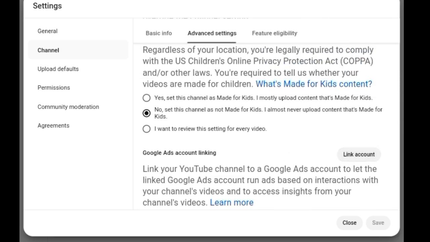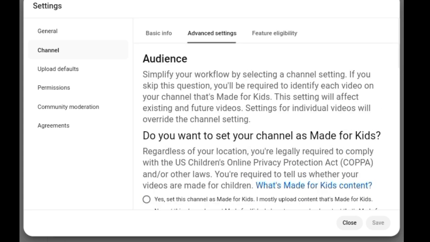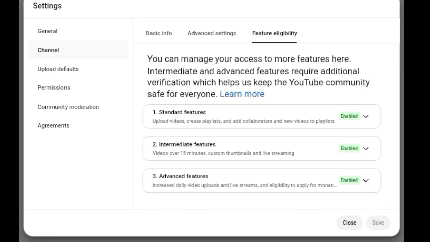This is where YouTube unlocks your creator superpower. Still under channel, click on feature eligibility. You will see 3 levels of these features: standard, intermediate, and advanced. As you can see, I have already enabled all 3 of them, but I will guide you through how you can do yours. Now for the standard feature, as long as you adhere to YouTube community guidelines, by default, the standard feature will automatically be enabled.